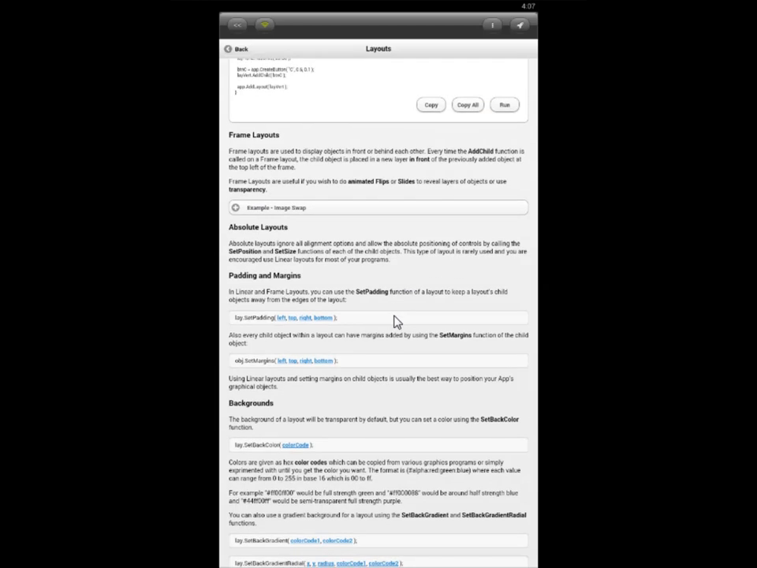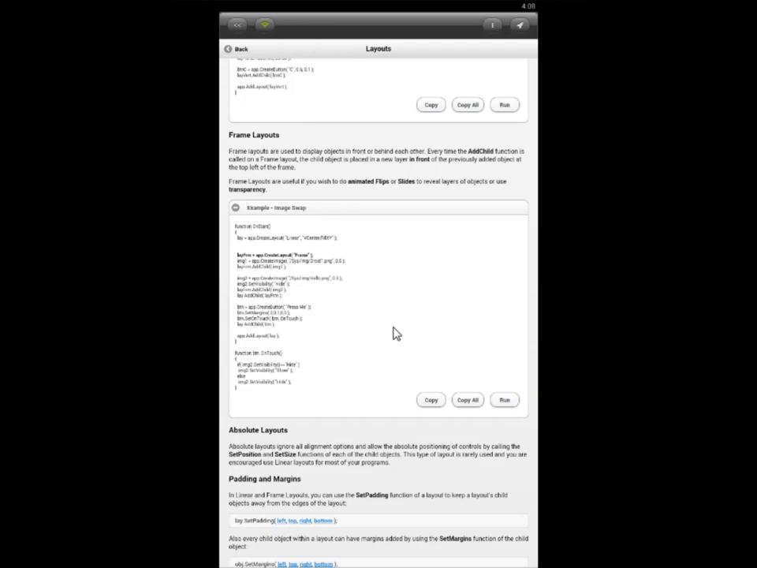The second type of layouts is the frame layouts. Frame layouts are used to display objects in front or behind each other. So every time the addChild function is called on a frame layout, the child object is placed in a new layer in front of the previously added object at the top left of the frame. So what I'm saying is frame layout puts each object on top of the other.